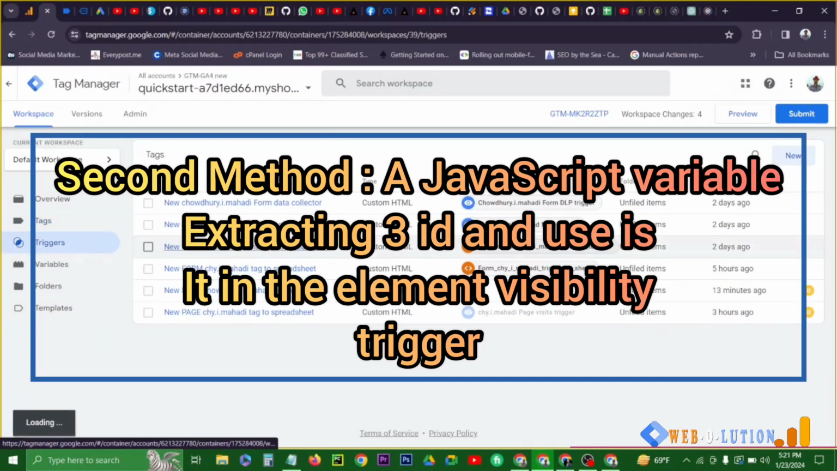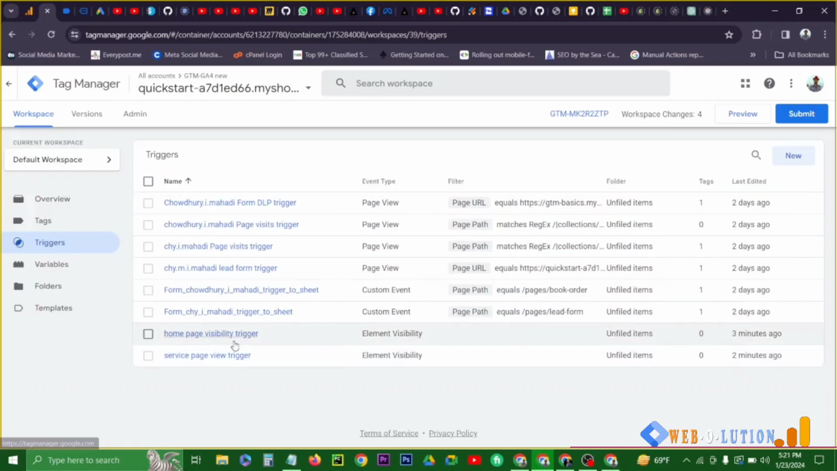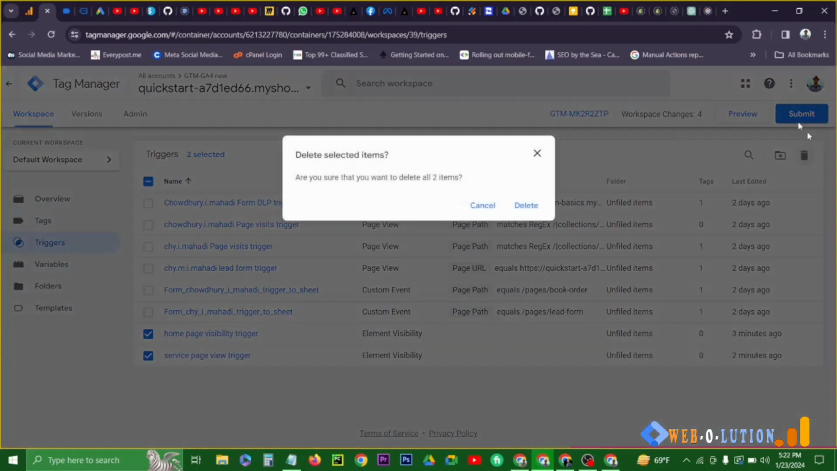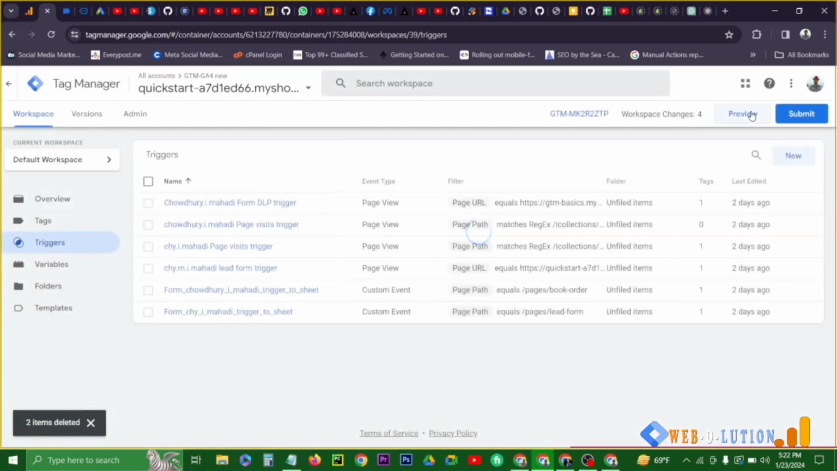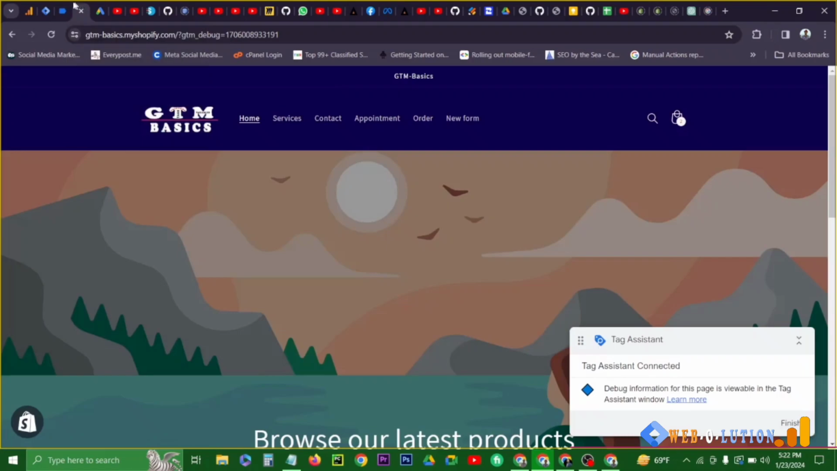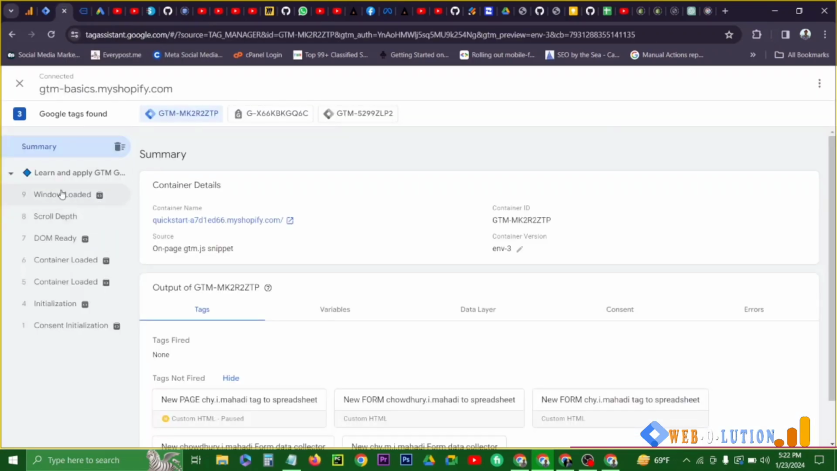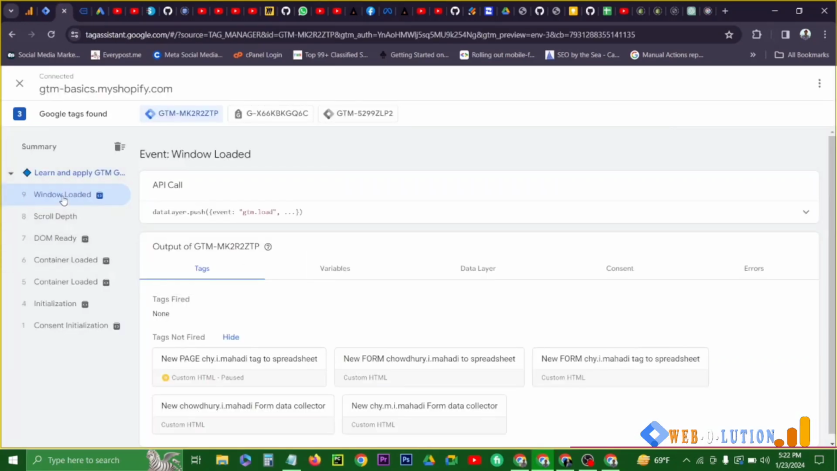But this is not the way we are going to do. Creating triggers for every page is a very lengthy process. So let me show you something different here. Let me delete this first and preview this so that we can ensure that no element visibility has been fired. So the page has been loaded here, and we're roaming the page for 1.5 seconds and more, but we can see no element visibility is here.